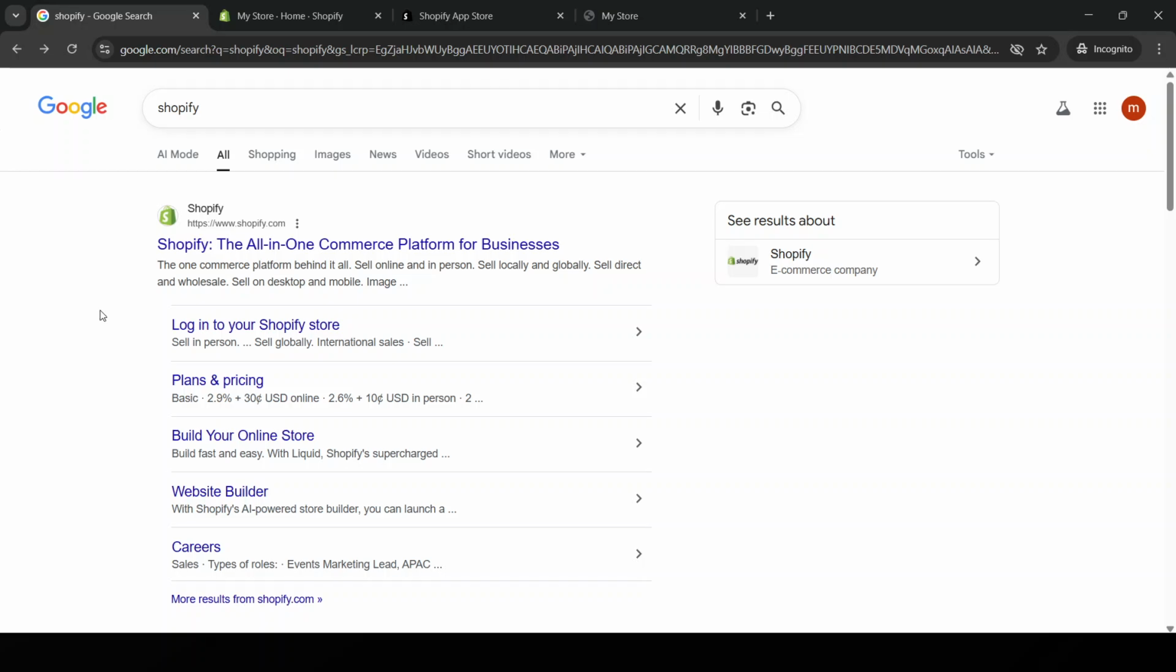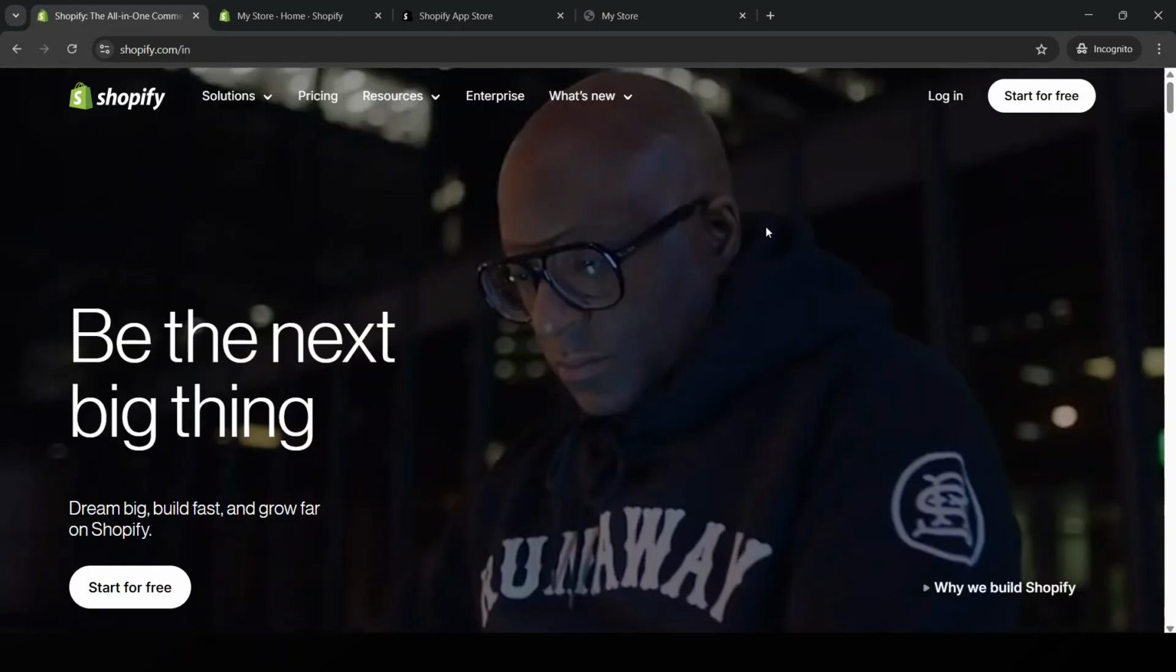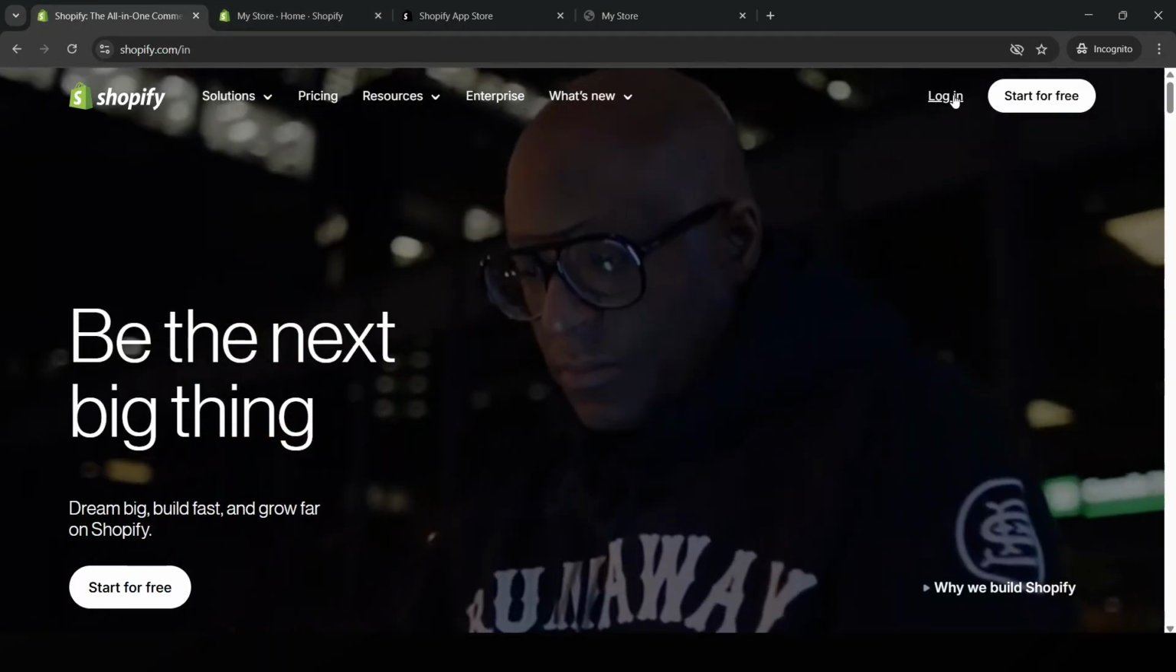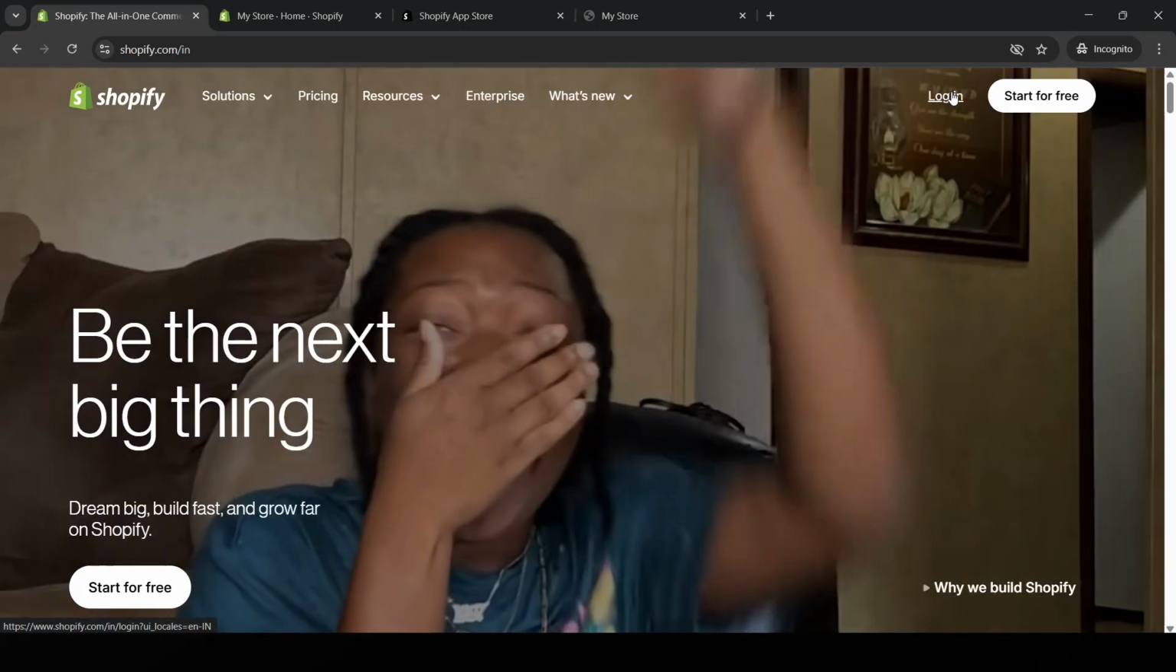To begin, you'll want to open your preferred web browser and navigate to the Shopify website. Simply type shopify.com into the address bar and hit enter. Once you're there, look towards the upper right corner of the home page. You should see a Login button prominently displayed. Go ahead and click that.